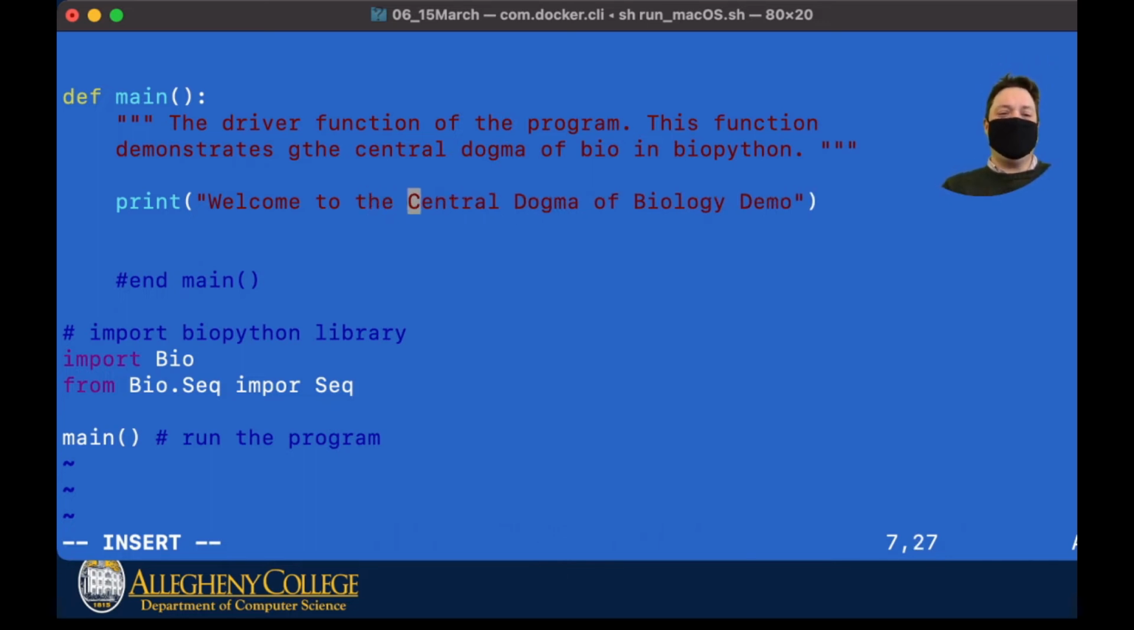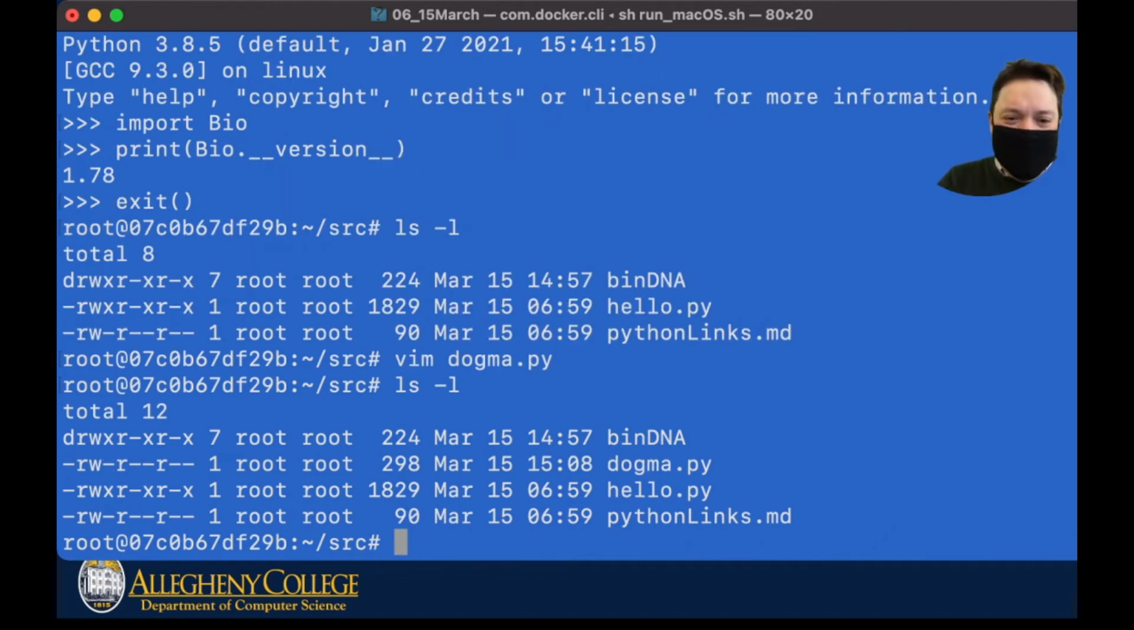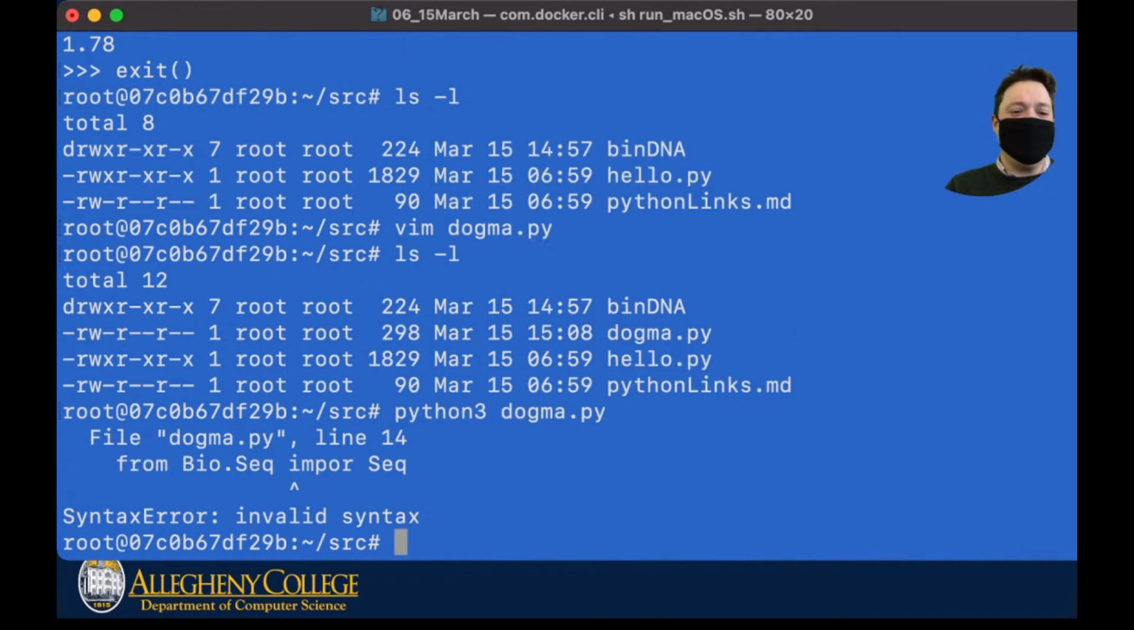Let me just show you something that's actually kind of interesting. I'll go ahead and save this, and we'll come back to this in a moment. Give me a moment here. I'm going to save this, and then I'm going to quit it. If I go back, you'll see that my file is right here, dogma. Now, if I go ahead and run this file, I can type in python3 followed by dogma, push enter. Whoops, I made a mistake here.